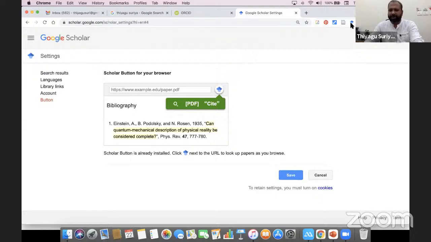Then finally, you can find this kind of small button, the Google Scholar button. I request all those who are doing this parallel along with me to kindly install this Scholar button for your browser. You can go to the settings, click the button and go with save, because I already did. That's why you can find this option in the right corner. For others, it's asking to save or install. I request all to install this one.